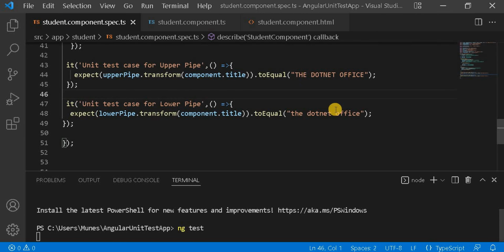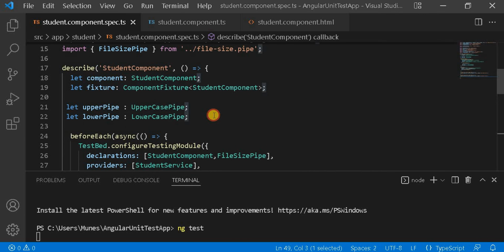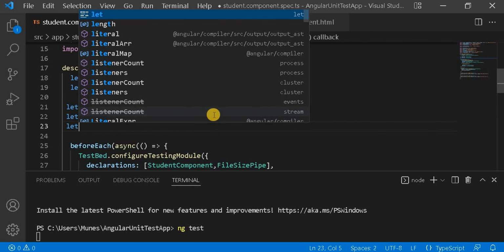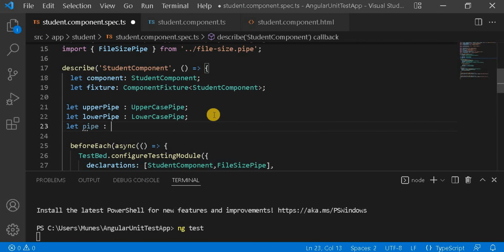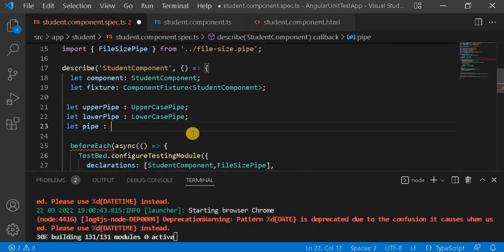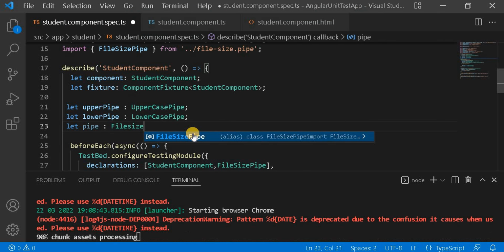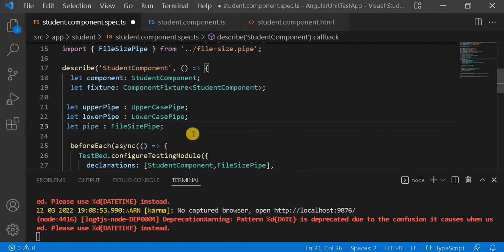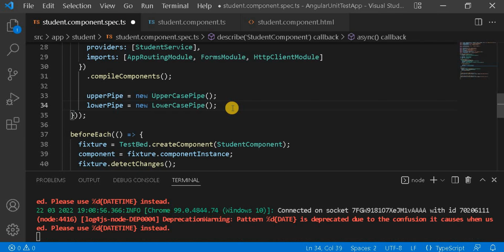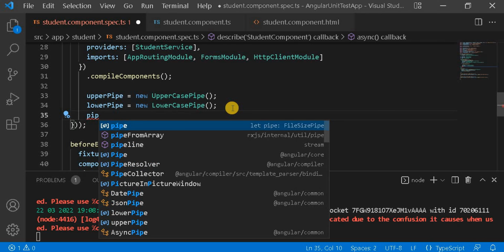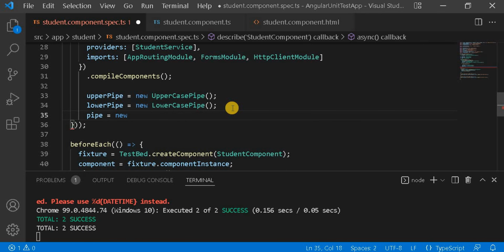So far we have written the unit test cases for upper and lower. Now we will write for our custom pipe. First we have to take a variable, so here I will take fileSizePipe. This variable I have taken. Next we have to create an object for the same, so new FileSizePipe. This we have created. Now we have to write the unit test case.